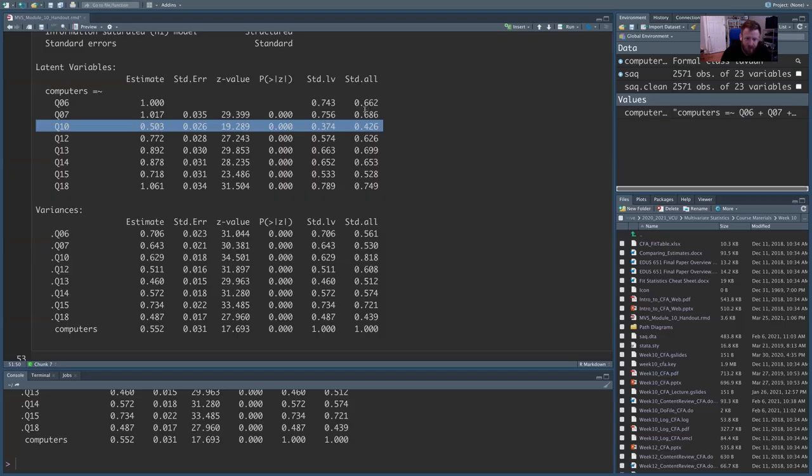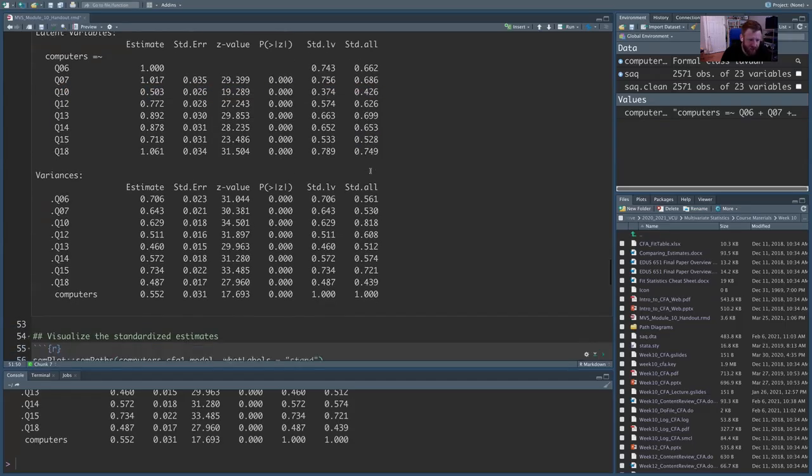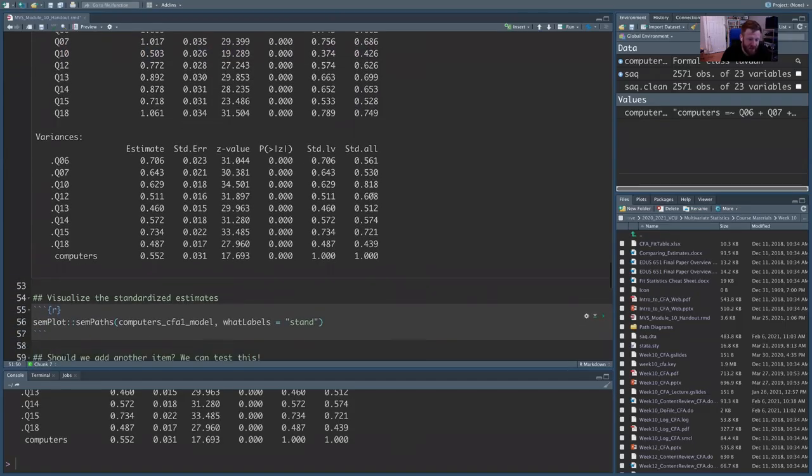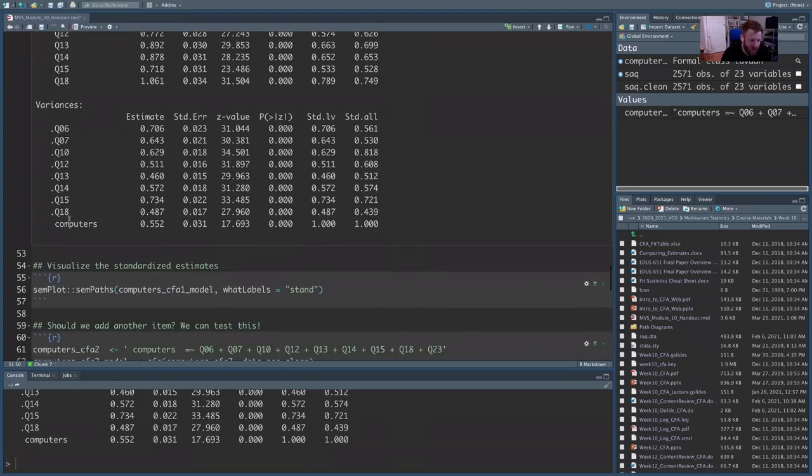But the others appear to have pretty good, strong, consistent loadings. Question 15 also is a little bit lower, but not too bad. And then we get standardized estimates of our variances as well. And you can see down here, the variance of computers has been fixed to 1.